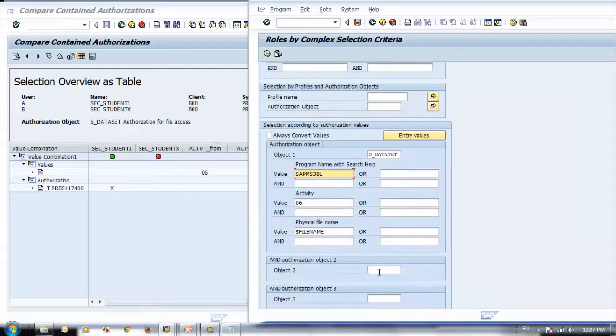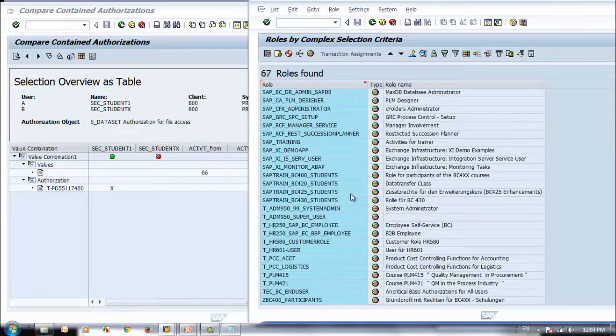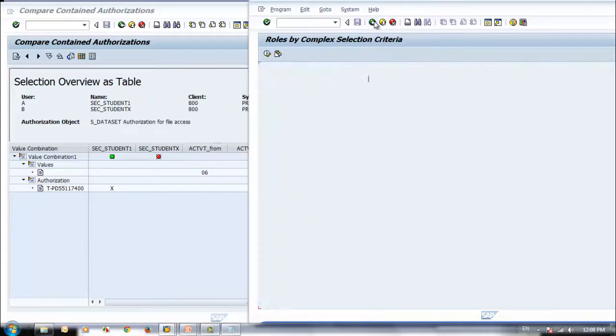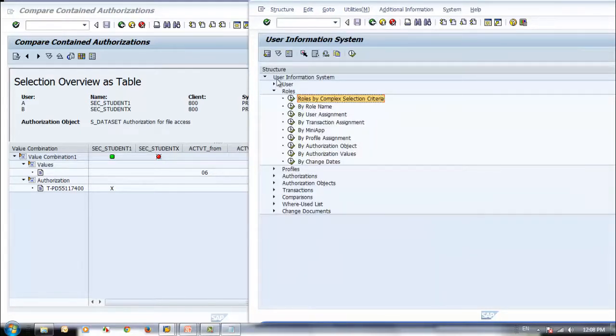You can also select multiple authorization objects and simply execute. When you execute, it will give you all the roles which are available. Then you can compare with the user and select the role which is appropriate for this specific user.